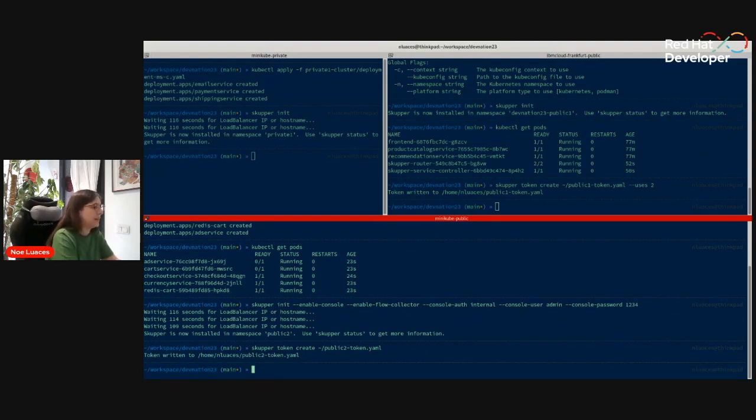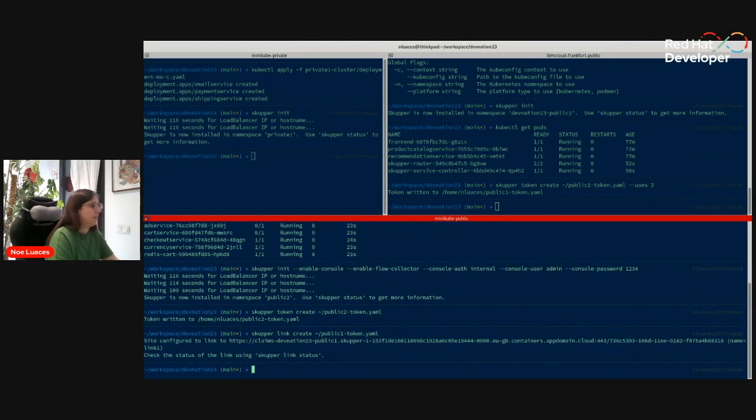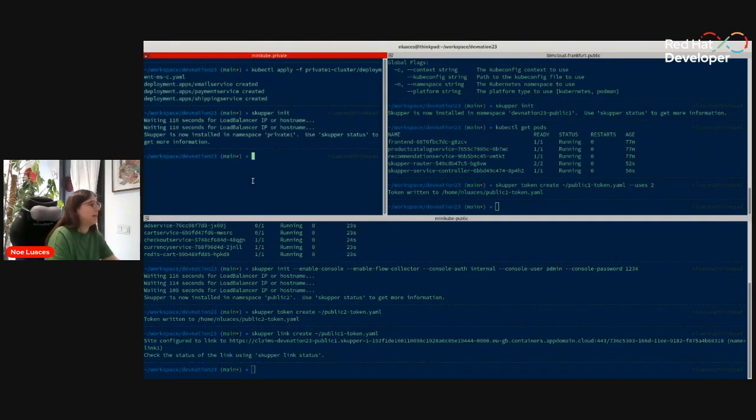Now we are going to create a link. It's skupper link create. We use the token that we have created to the public site. Okay. And last, we are going to create two links here. One to the public one that is in IBM Cloud, and the other to the Minikube session.